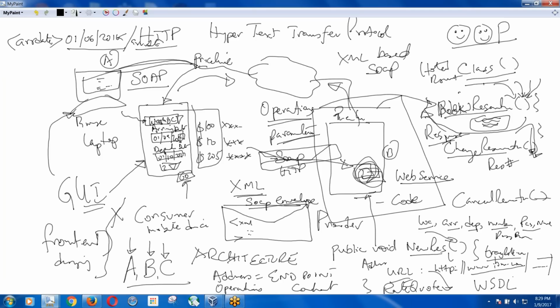If the server is in Tokyo, Japan, fine, as long as you know the endpoint, which is nothing but the address. So if we are going to be testing a web service, we need to know ABC: address, binding, contract. All that information is given inside a WSDL file. The WSDL file itself is an XML file, so we need to know how to parse or understand that WSDL file. I'm going to give you a sneak peek of a WSDL file.